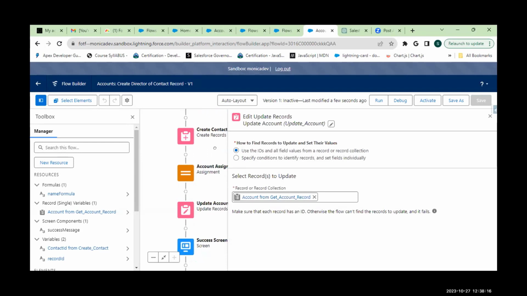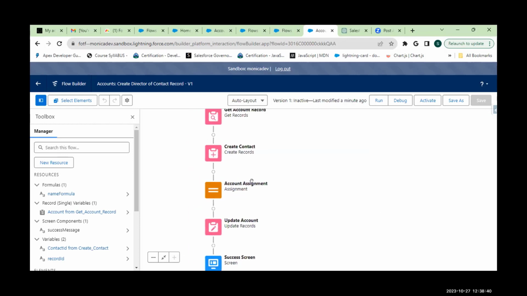Couldn't I just specify conditions and update it all here? Yeah, that's what I was saying. You can absolutely do that. You could specify conditions. You could re-query the account where you're basically getting all the accounts where the ID is equal to the record ID, and then you can set primary contact equal to the contact you just created.